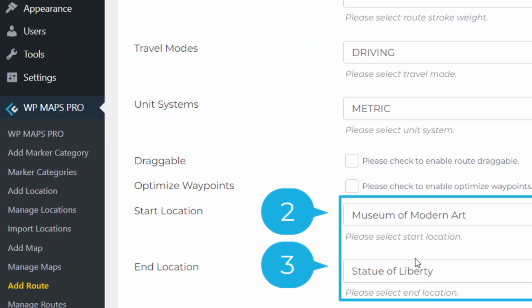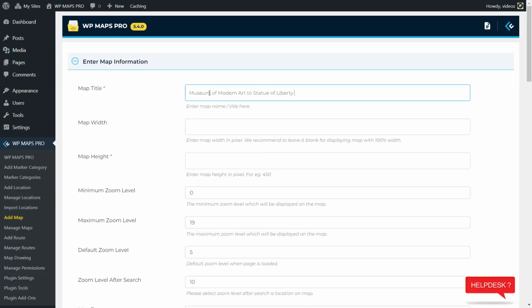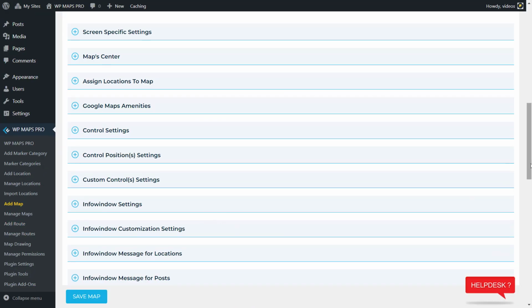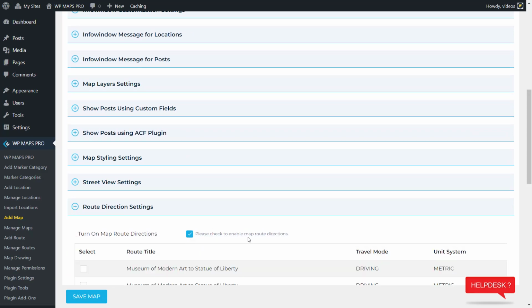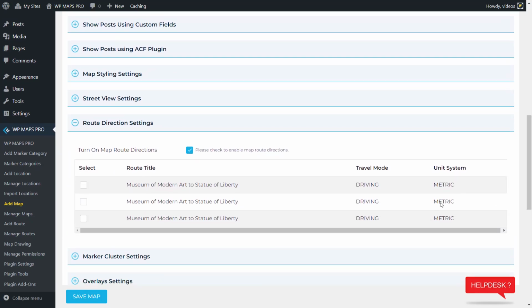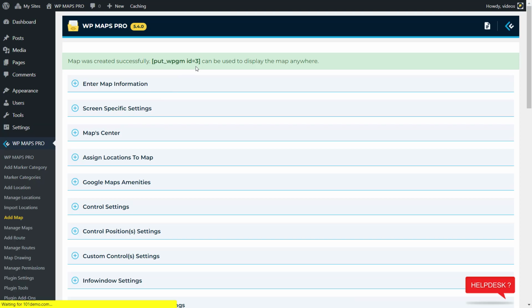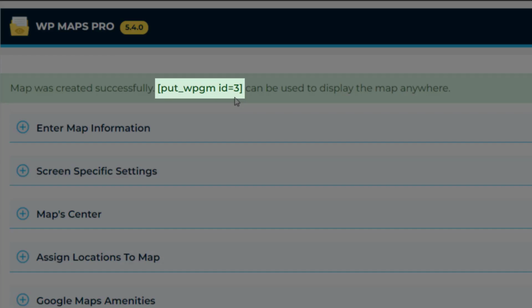Then go to Add or Edit Map and scroll down to the Route Direction Settings section. Enable or turn on the Map Route Directions tab and select the map route to display in your map. Then click Save Map. The map was created successfully. Put this code anywhere; it can be used to display the map.